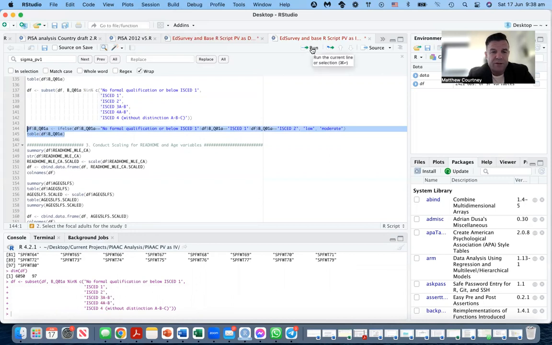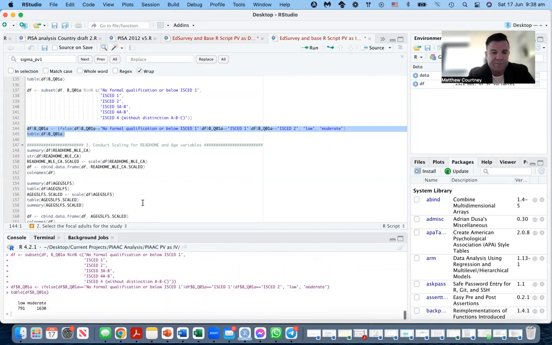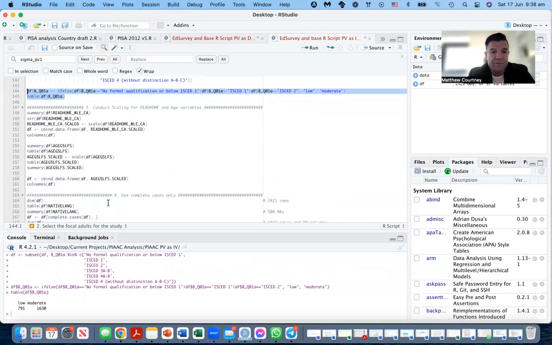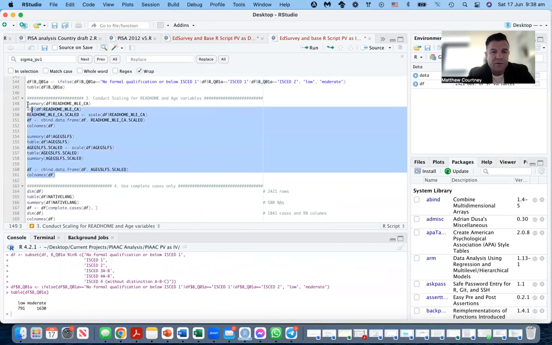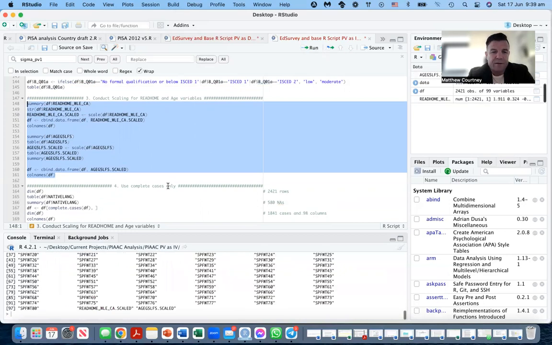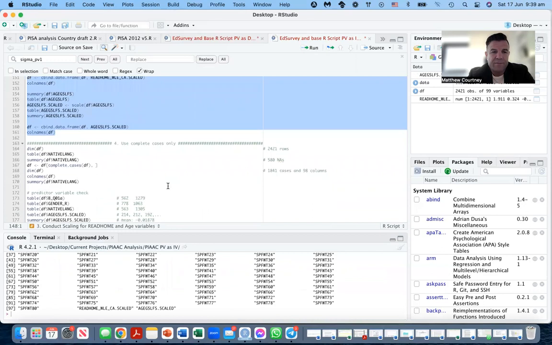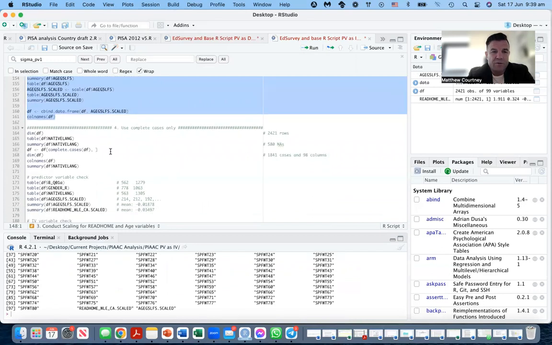Let's run this here. It uses the if-else function. We can see we've got 791 persons with low levels of education and 1,630 persons with moderate levels of education. Now, the read at home variable, the outcome variable, we're going to change this to a z-score. We're going to scale it and change it to a standardized score, you can say. We add that to the new data frame as a new variable.